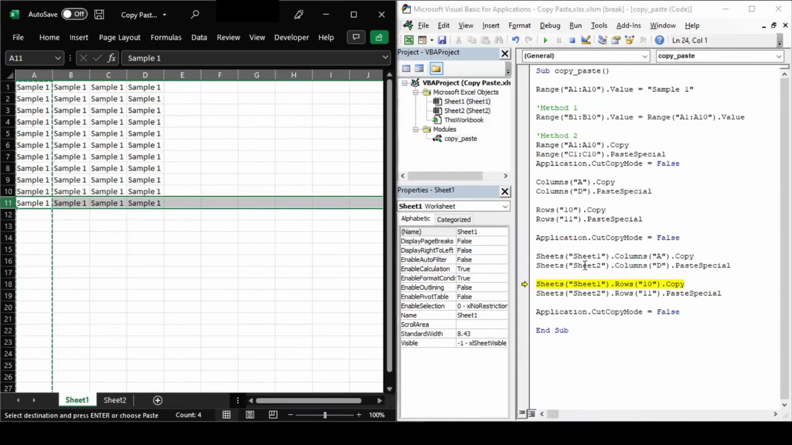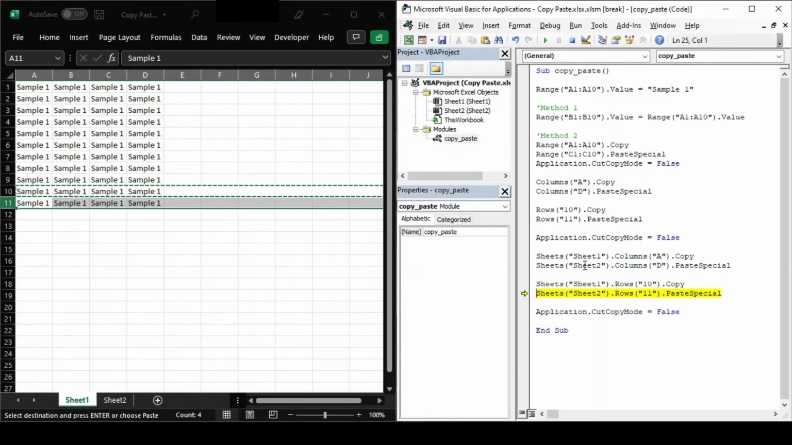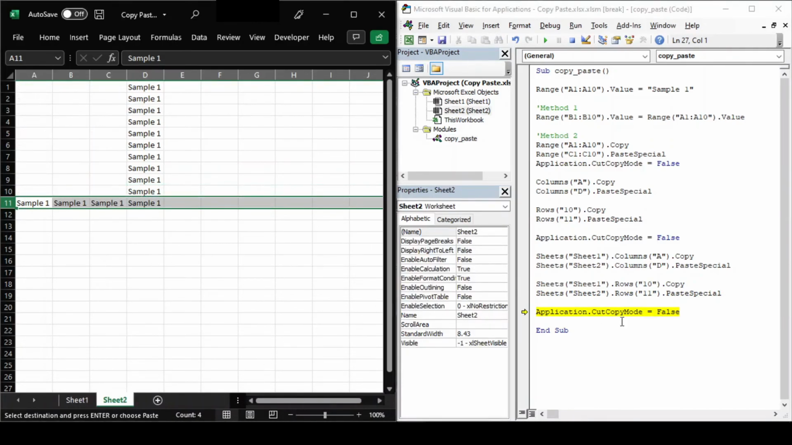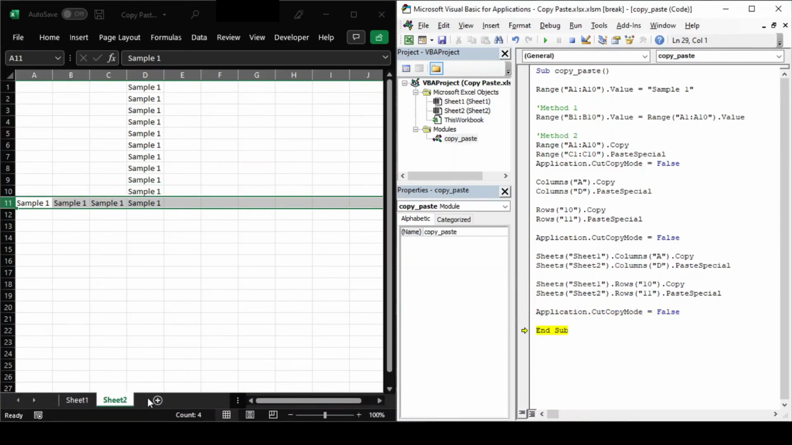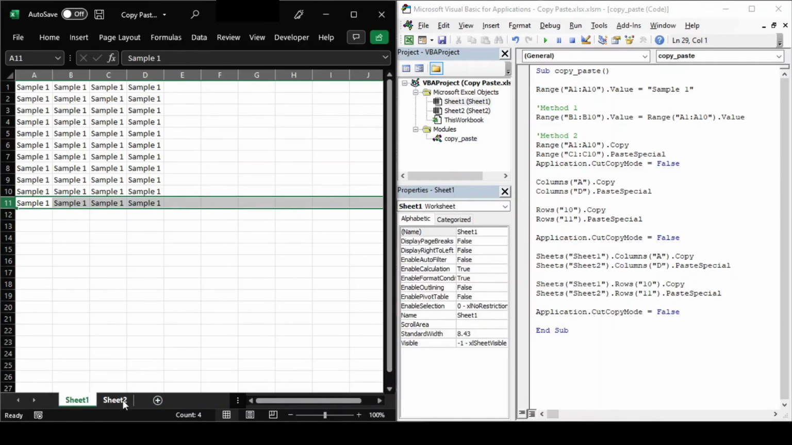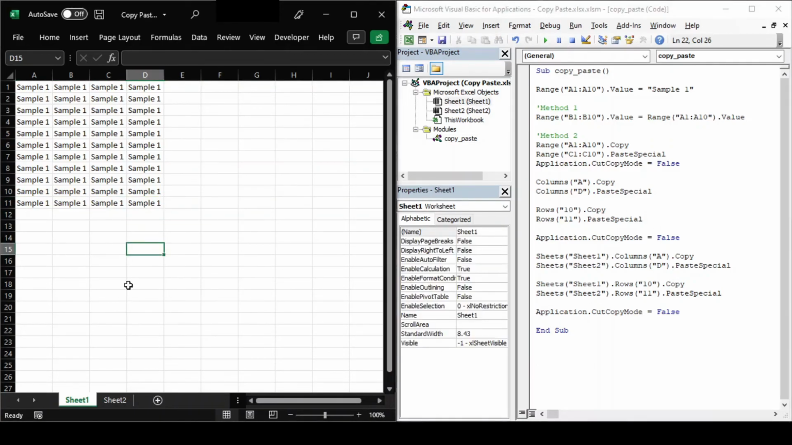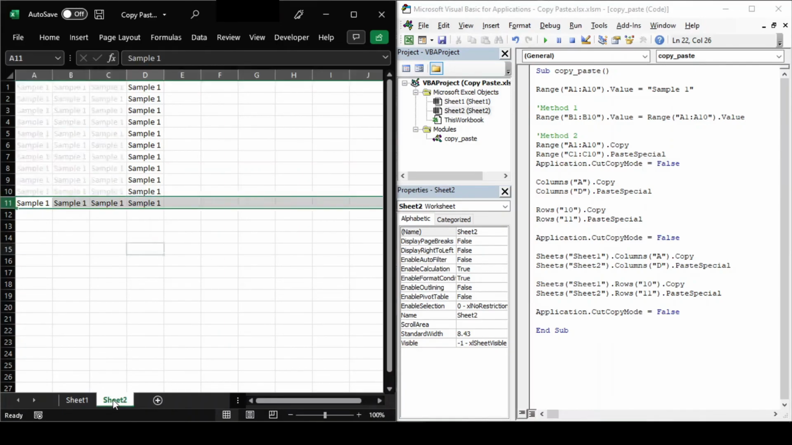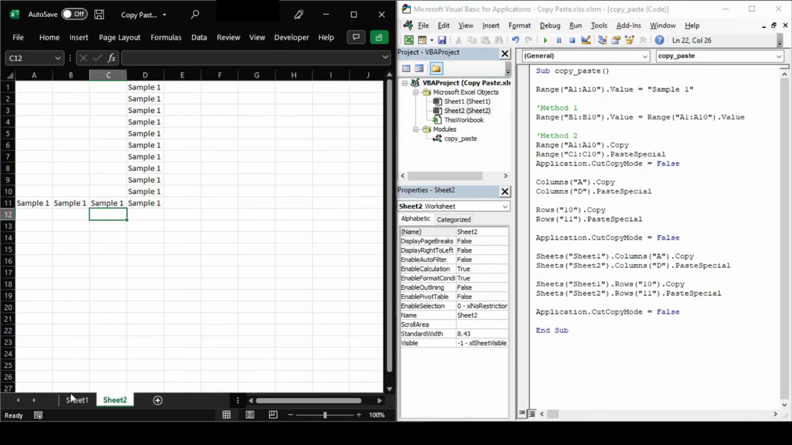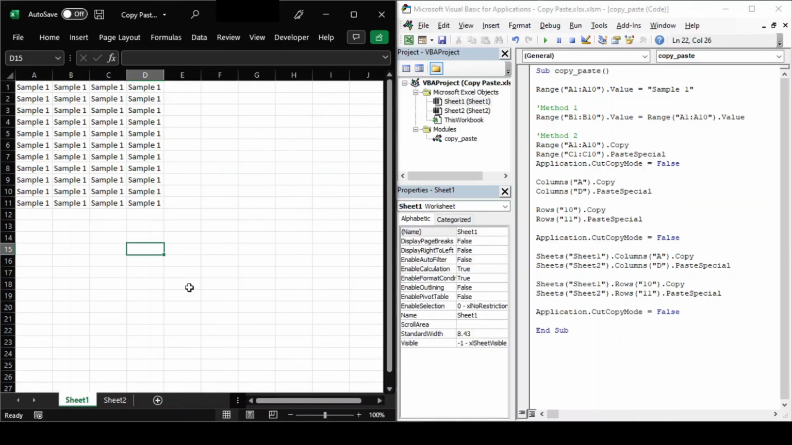Now row 10 of Sheet1 is copied and pasted in row 11 of Sheet2 and copy mode is removed. So in this manner, we can copy paste data from one sheet to another. So I hope you understood how to copy paste a cell or range of cells, columns or rows in the same as well as another sheet. So that's all for this video.